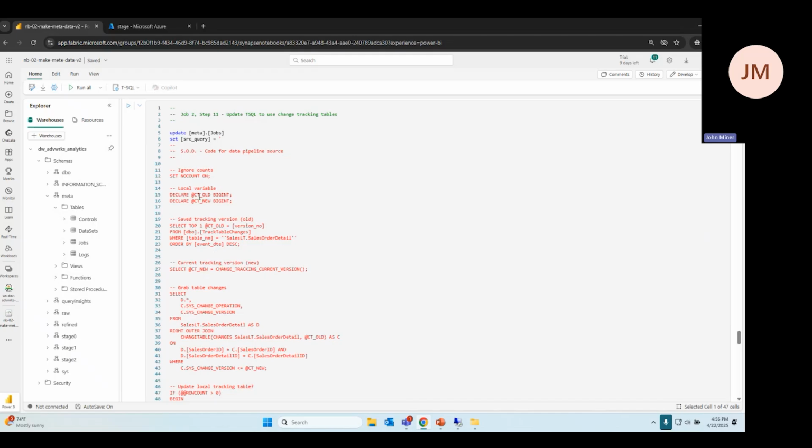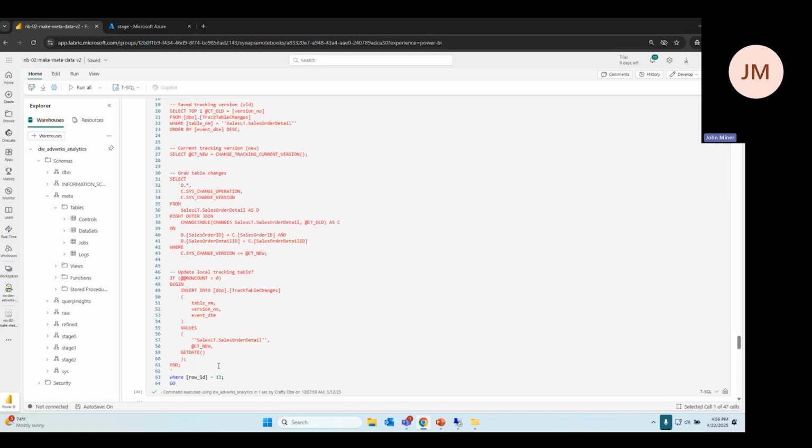We're going to turn on no count. We're going to get the old and new tracking ID from the tracking. Then we're going to get the tracking version and find the differences. And then if the row count shows there's something in this result, we're going to insert it into dbo track tables.